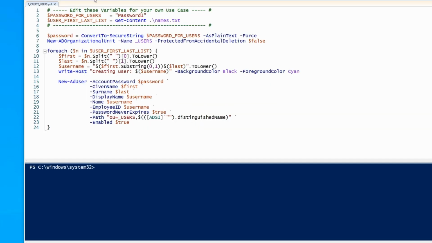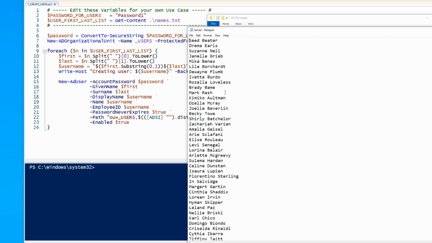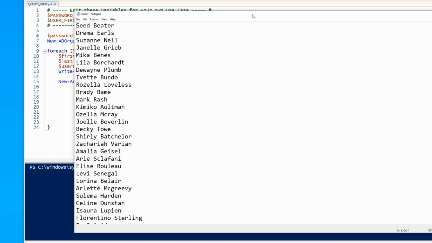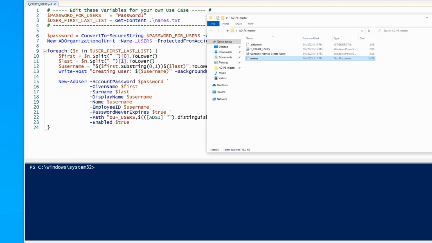When we run this script, all it's essentially going to do is go to Active Directory Users and Computers and create all of the users that are on this list right here, plus whatever users you want to add yourself. Again, this list was derived from Google through a name generator. I saved it as a text file, and it's here now.